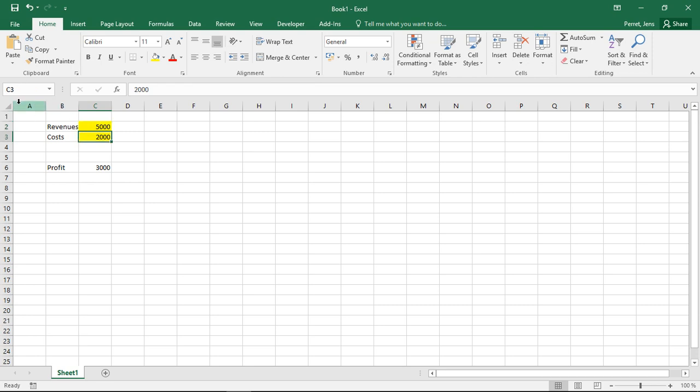I can do the same thing for the C3 and call this costs. So now I have two cells, revenues and costs. The nice thing in this context is that I can still, as I see here in this profit function, refer to them as C2 and C3. However, I can also refer to them as revenues.